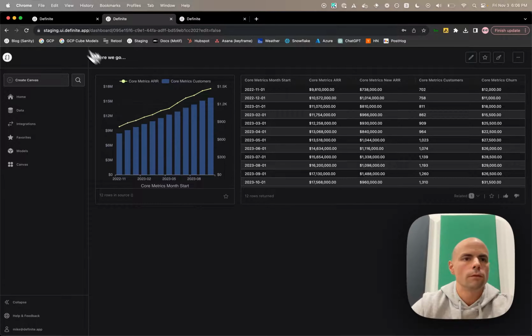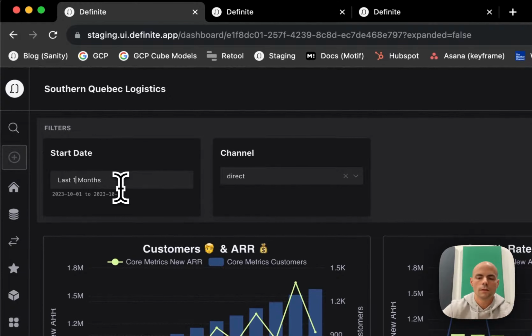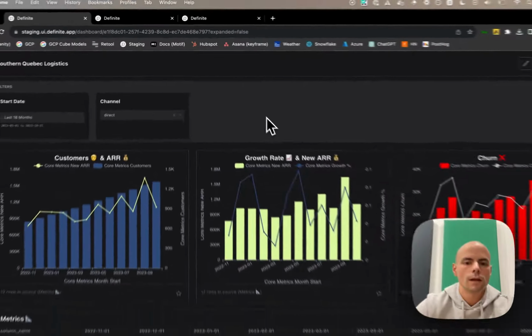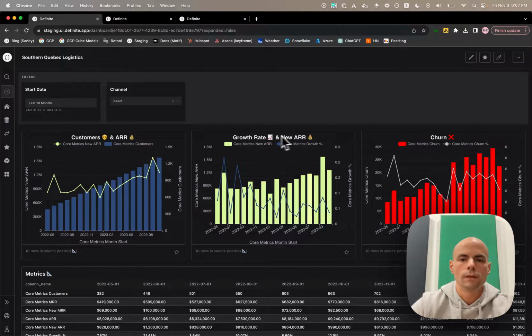One dashboard that I've put a few more minutes into is this one over here that has the customers and ARR that we looked at, growth rate, new ARR, churn. All of these date filters at the top flow through the whole dashboard. So if I change this to 18 months, it's going to refresh the full dashboard to go back 18 months. This makes it really easy to filter an entire dashboard by channel that I have up here or region, things like that. Very easy to build something like this out in Definite since all of your data is in one place.